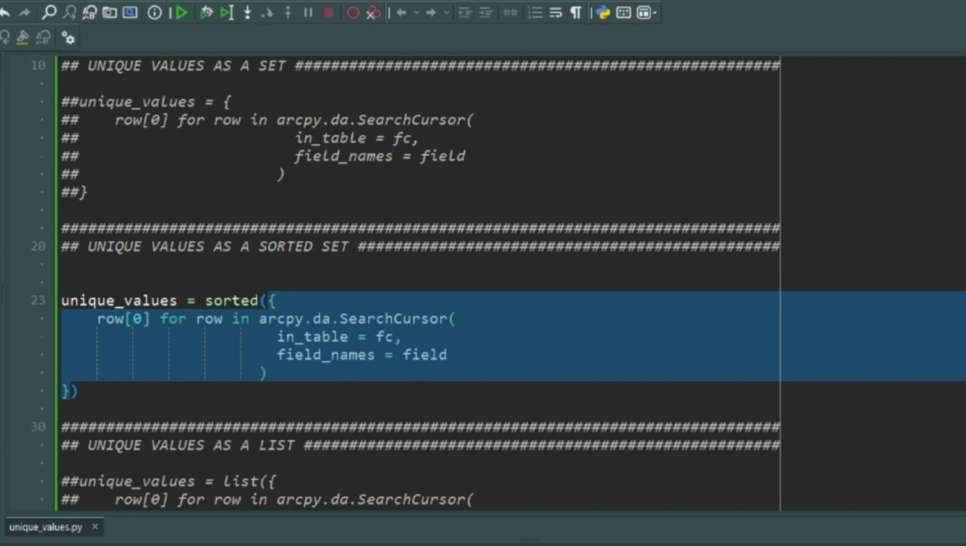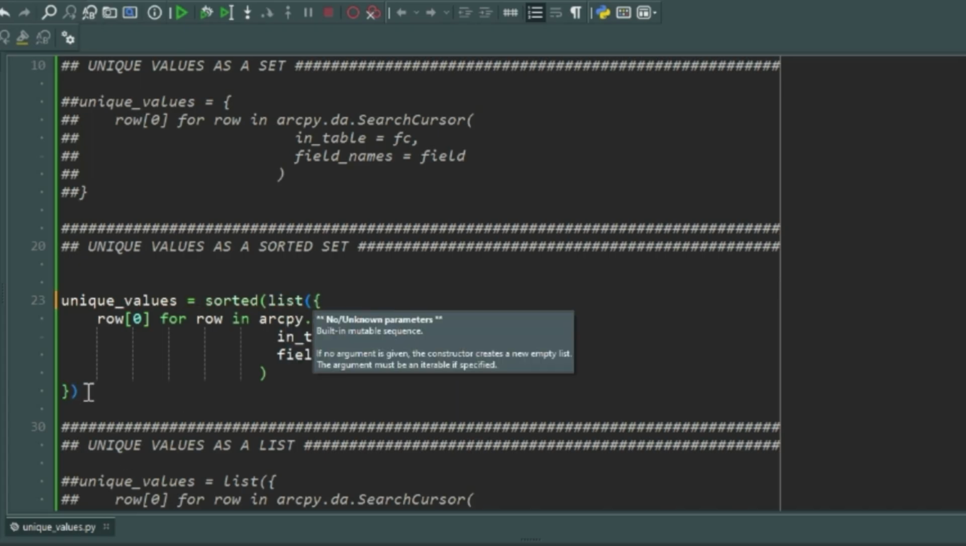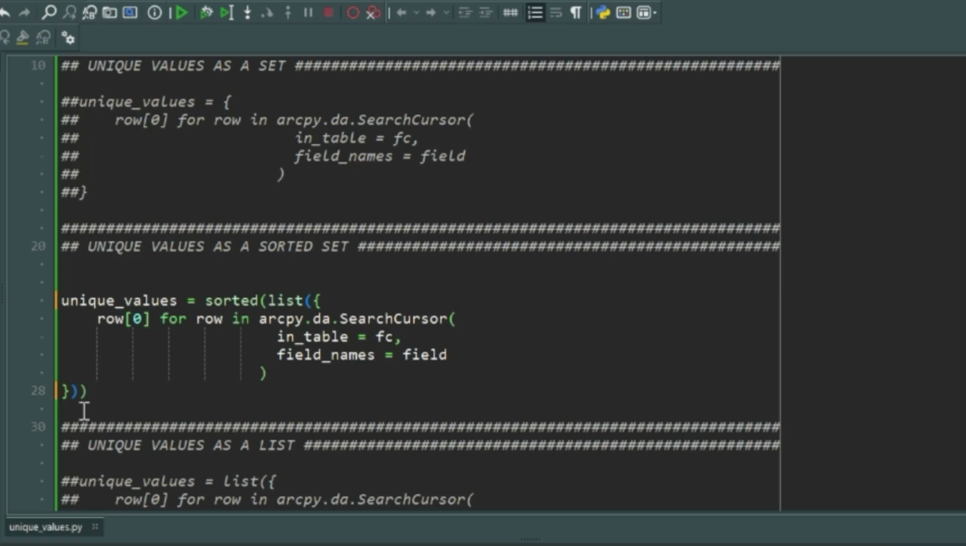In a previous example, in the set comprehension video, we explicitly cast this to a list by adding list in here and putting in the parentheses. Just to note that you do not need to cast it as a list, sorted will do that for you. I'll remove casting to list.